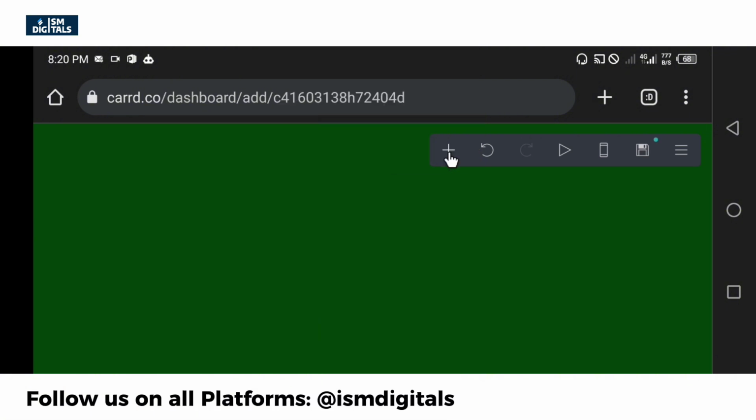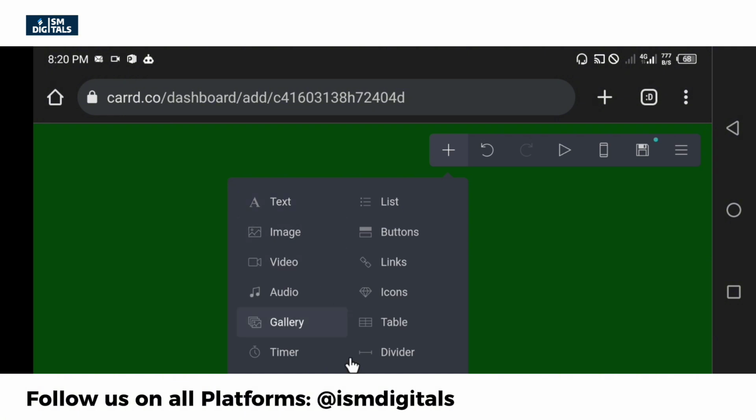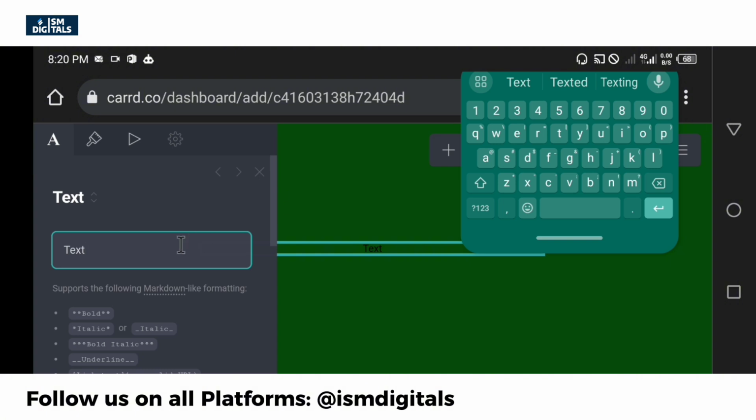So I'll click on this plus sign and I'll add a text. You can see you can add different things. So just click on text and let me give this a name.